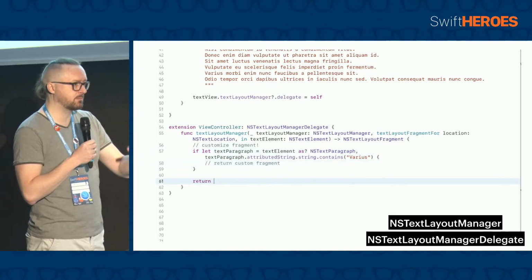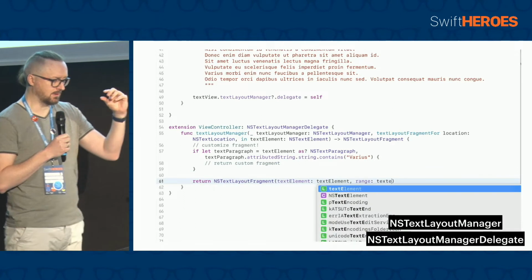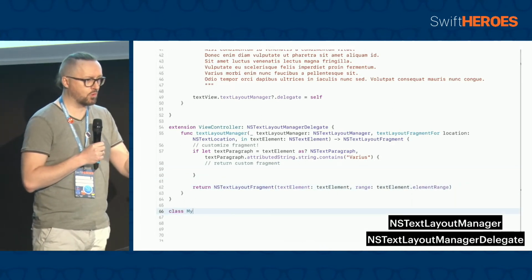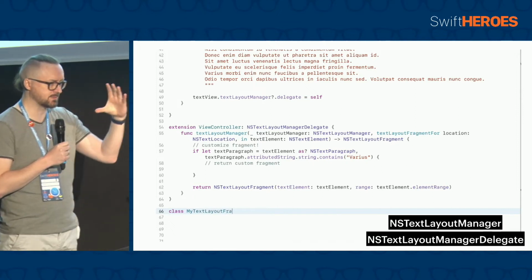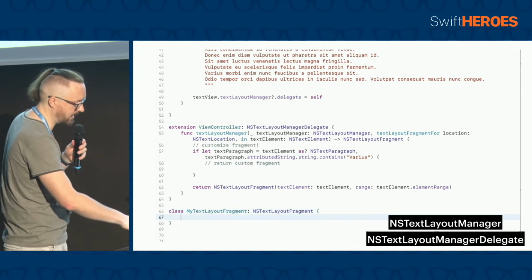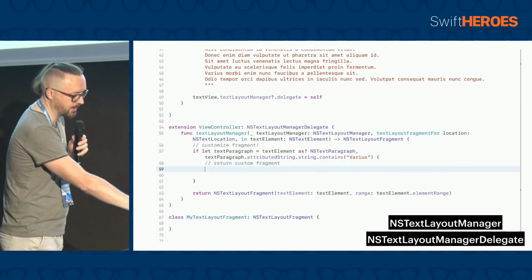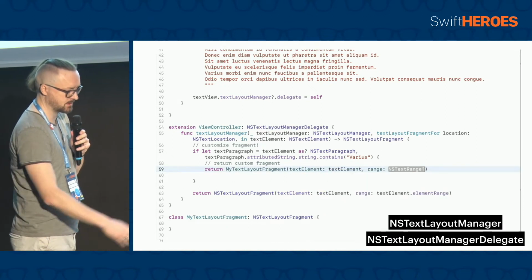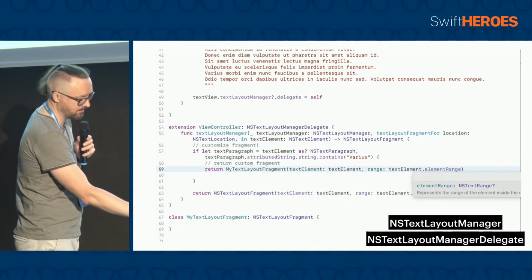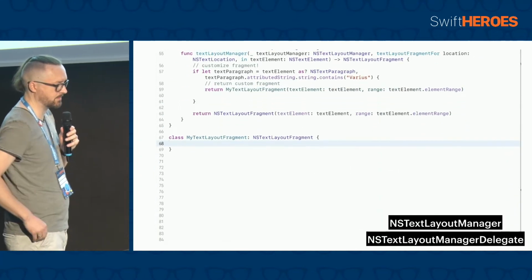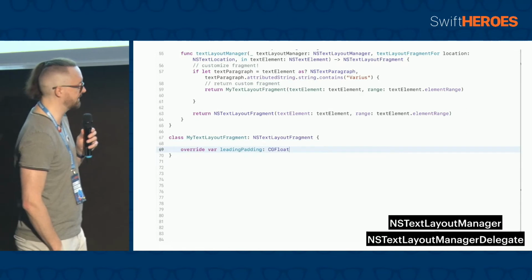Again, I will customize how this line is presented. I want to draw a rectangle around that, add some spacing. And how do I do that? I return my custom NSTextLayoutFragment subclass. Here I initialize that, made my text layout fragment, and below is the implementation of that fragment.